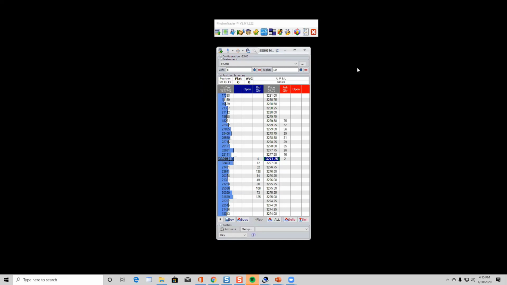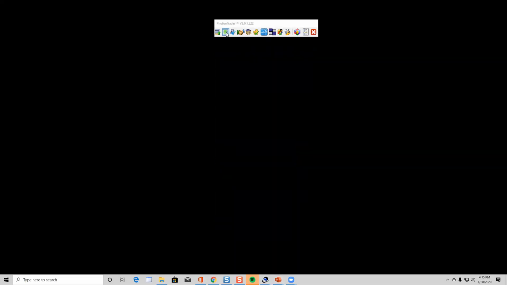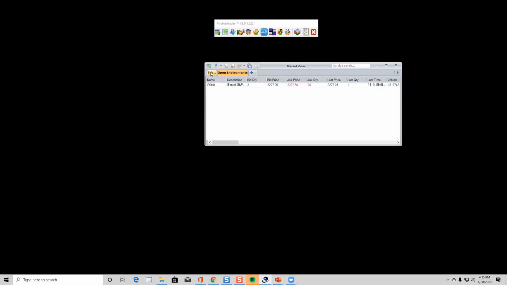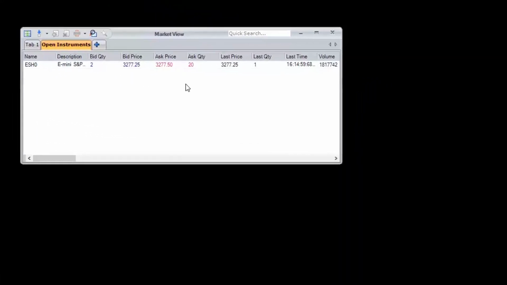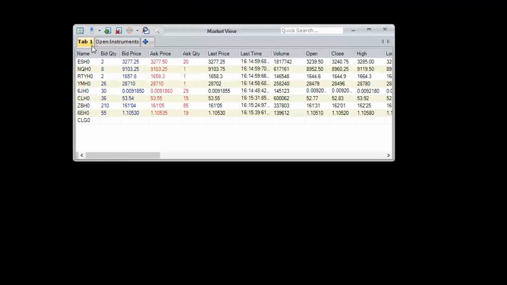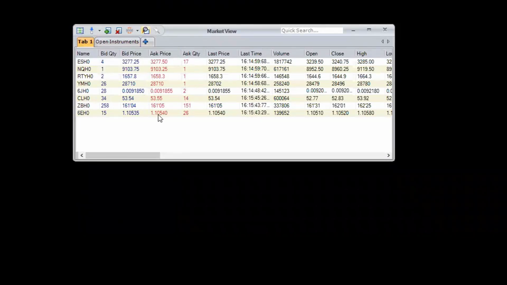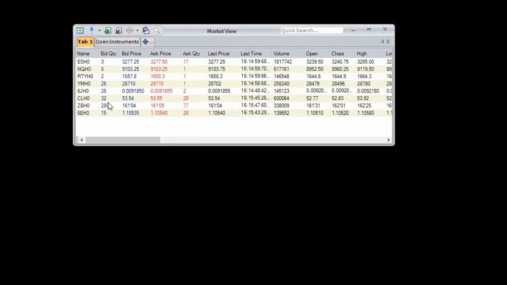So now that the market's closed for 15 minutes, let's go through the top real quick. All right. And we'll come back to this. All right. So this is a basic market view. I loaded these in here, but we're going to show you how you're going to load.